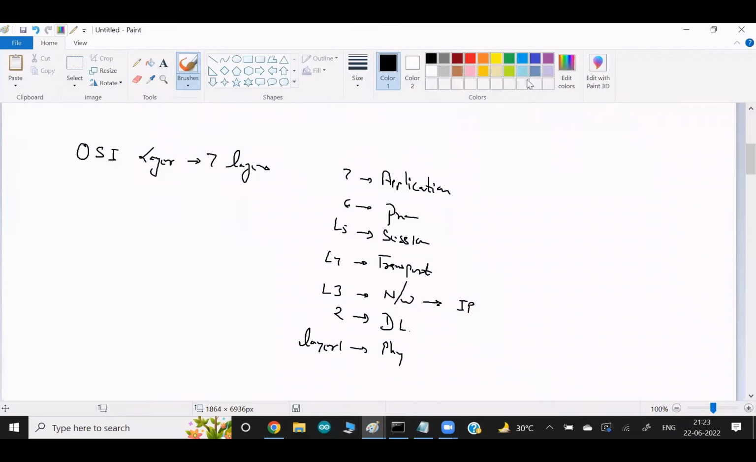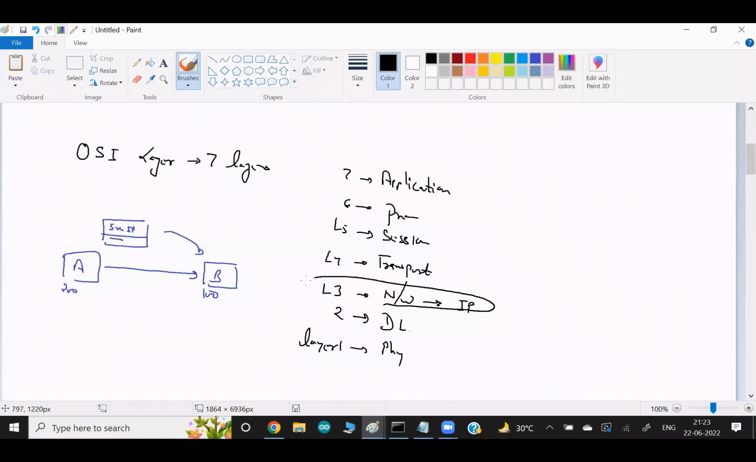Okay, it means if computer A wants to connect to B, and the IP of B is 100 and the IP of A is 200, A will create a packet and send it to B. In the packet, they will type the source IP and the destination IP, and B will check the source IP and the destination IP.